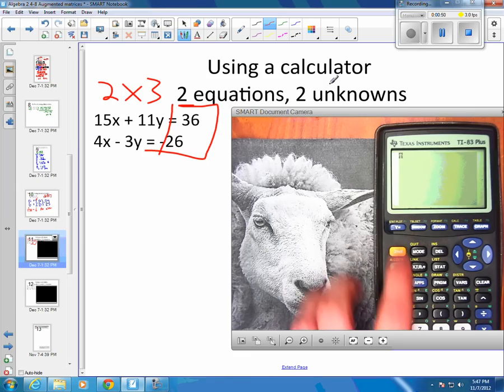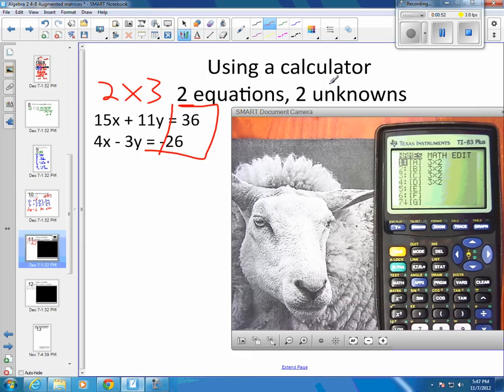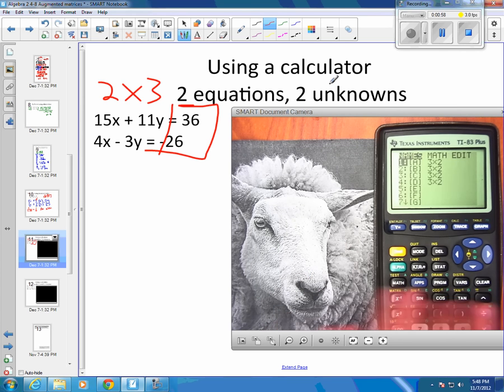So second matrix, and let's put our matrix in. This needs to be a 2 by 3. Oops, sorry. Let's go second matrix. I need to edit, so go over to edit. Once I edit, I press enter, and I want this to be a 2 by 3. Notice as soon as I put the 2 by 3, it puts the right rows and columns in there for me. So it's 15, 11, 36, 4, negative 3.